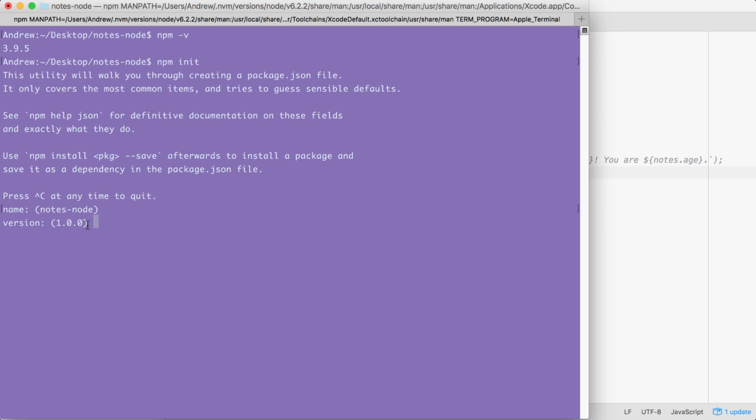For the version, 1.0.0 works fine too. We are going to leave most of these at their default value. We can leave the description empty. The entry point is going to be app.js. Make sure that shows up right here. Next up, we have a test command. We're going to explore testing later in the course, so for now, we can leave this empty.